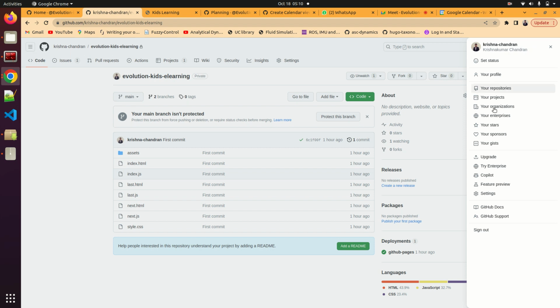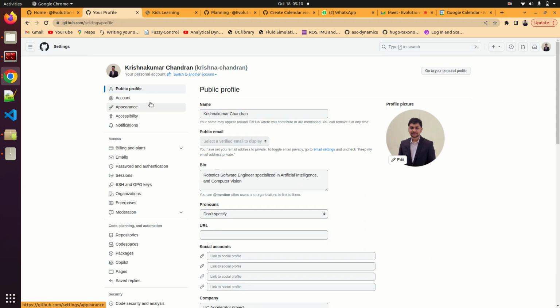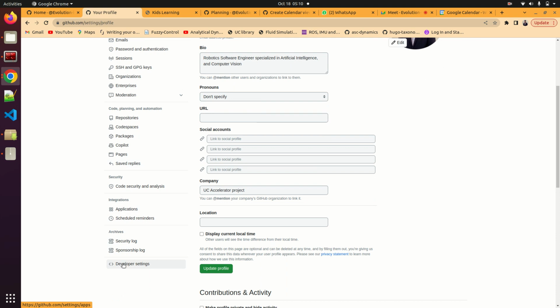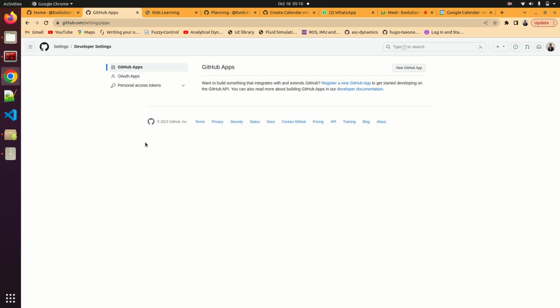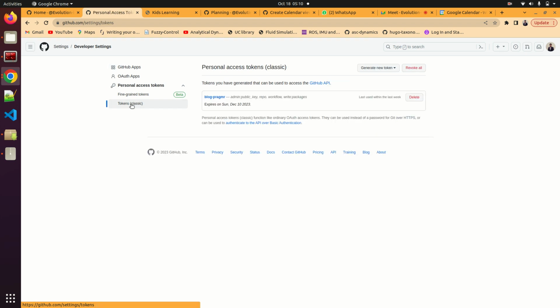Go to the settings. Click on settings. After clicking settings, there will be developer settings. Click on developer settings. Then personal access tokens, tokens classic. Click here. Once you click, you have to click generate new token.